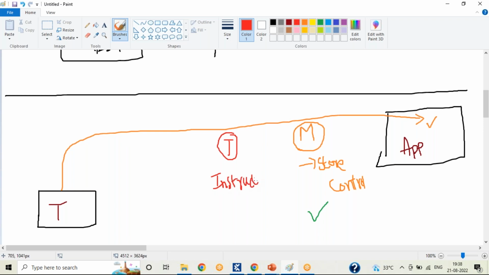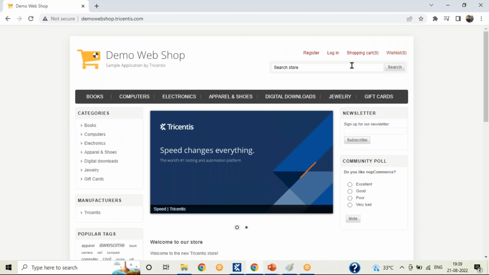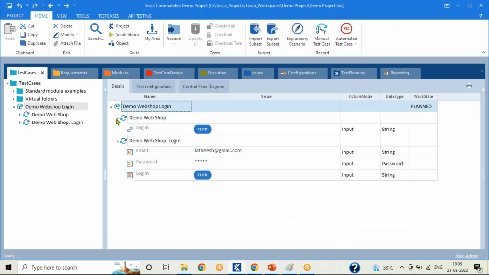All the instructions will be provided in the test case section. So that is the use of the test case section. Okay, now how can Tosca run this? So these are the steps. We have an option in the test case section also.